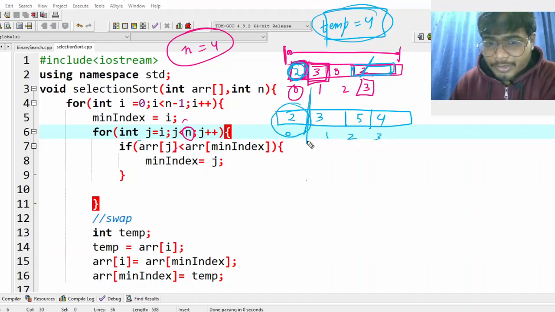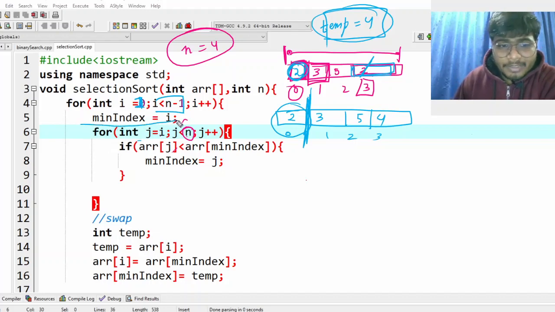No, because this is already swapped. It's already at its own real position. After sorting, I'll get 2 here by any means, right? So it's already sorted. So now I became 1. Is it less than your n minus 1? Yes. Come here and now consider min index.